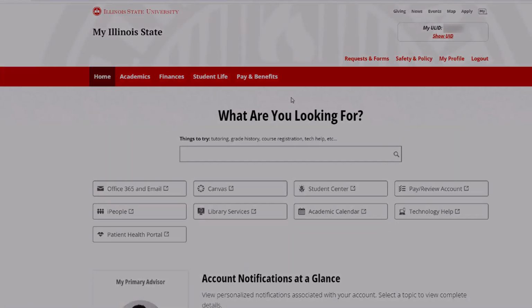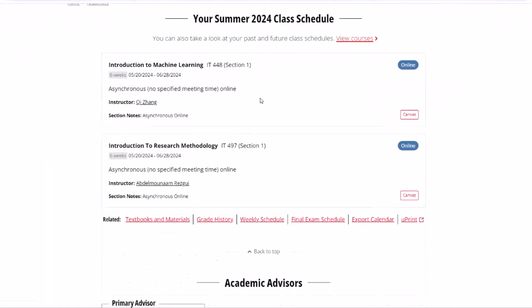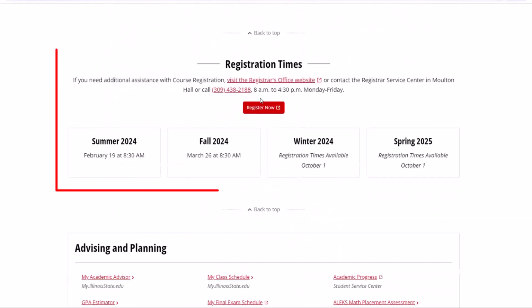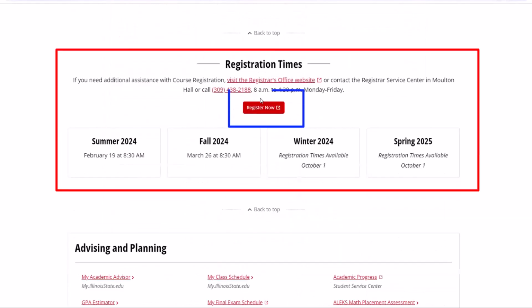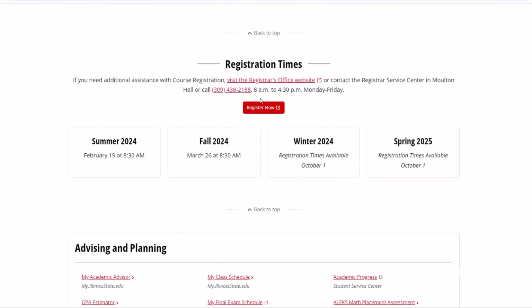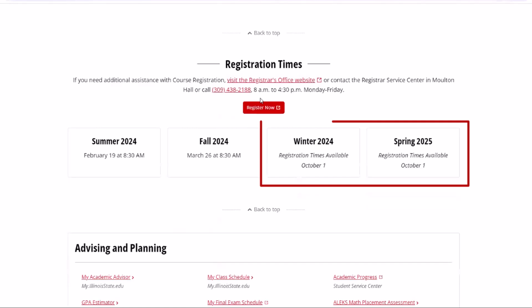For the first method, click the Academics tab. Scroll down to the Register Times section. Then, click the Register Now button. If registration is not open, registration dates and times will be displayed instead.